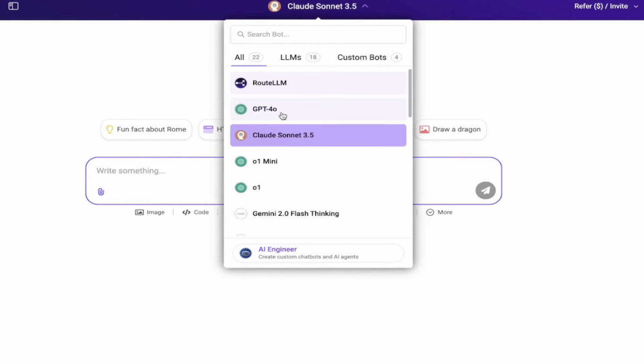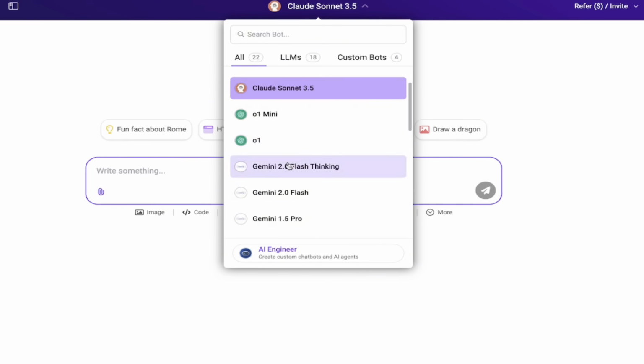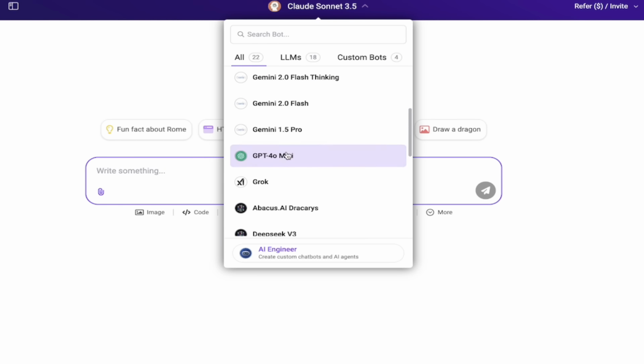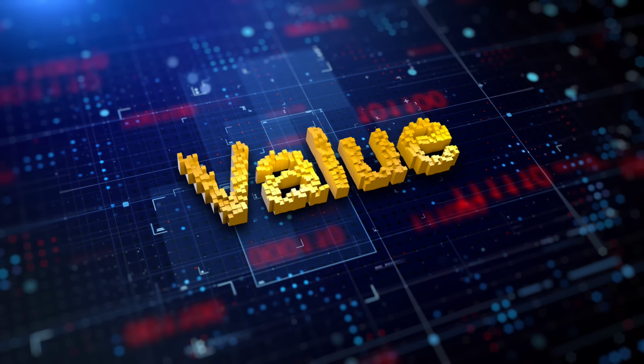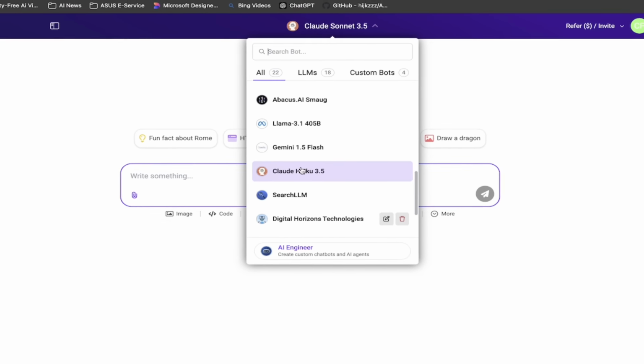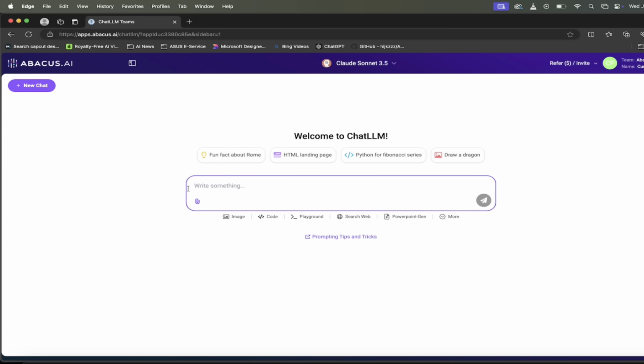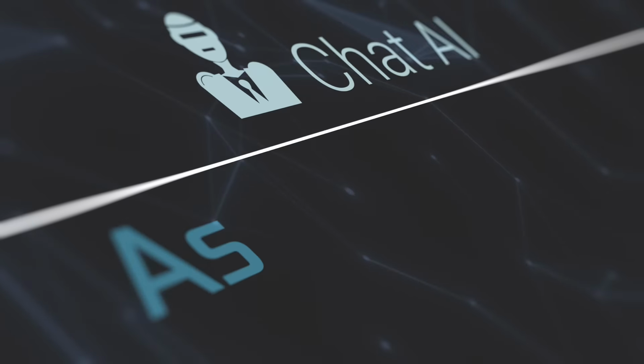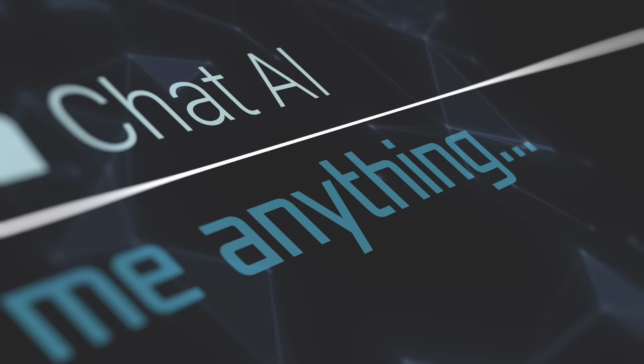If I click this little down button here, you'll see we've got Omni, Claude Sonnet 3.5, O1, O1 Mini. We've got the Gemini models. I mean, they're all in here. They've even got their own open source Abacus AI Dracarys. They create their own open source model, and it does really, really well. And I mean, Llama 3.3, the list goes on, Haiku, etc. So having access to all of these with a literal drop-down button is amazing. So that's my first reason.